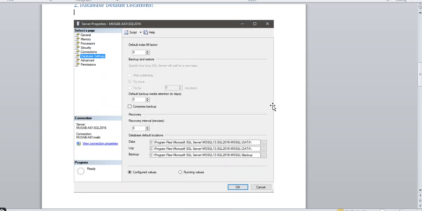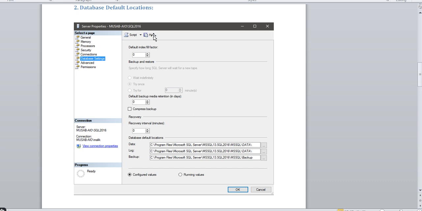Second is the database default location. When you are configuring a SQL Server instance, if you do not change the desired location, it will take the default location. So a better idea is to change the exact directories for data, log and backup during the installation itself. Then there is no need to change them later. Whenever you do an installation, as a pre-check, you should figure out what the memory should be, and what the data, log and temp directories should be.